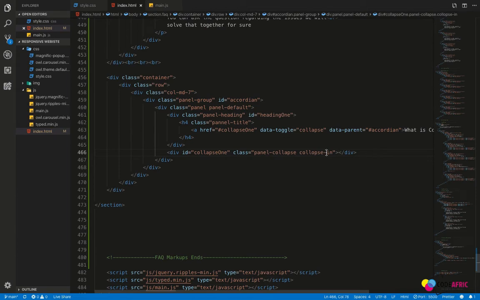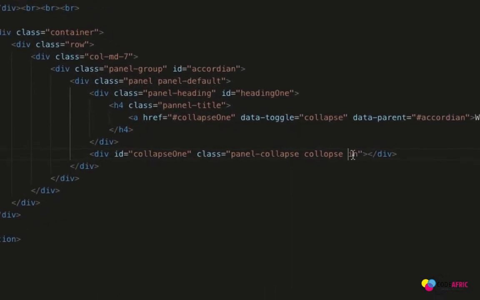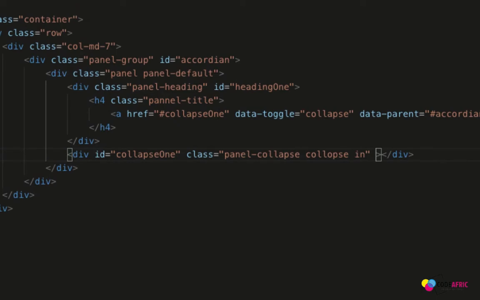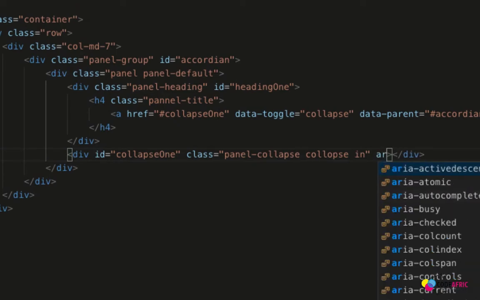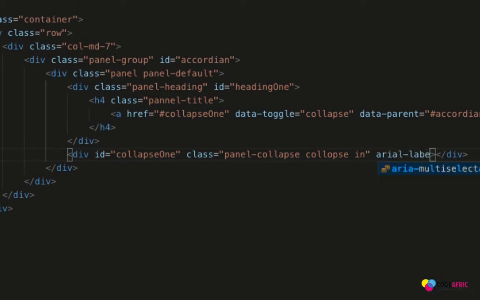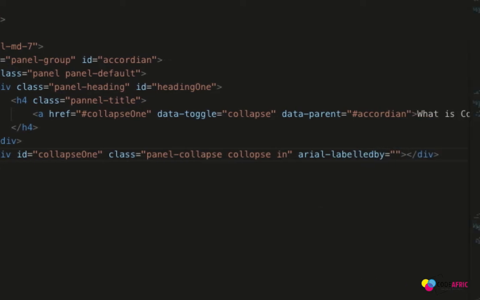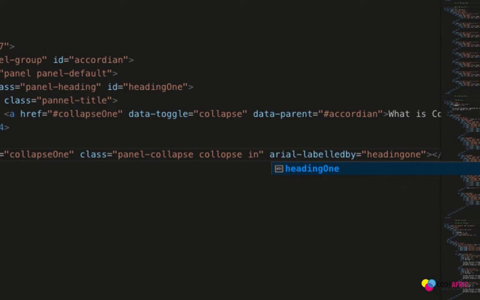Now, if we take this collapse in, the panel will not open. The panel would be closed when the page refreshes. But when you do the collapse in, the panel would automatically be open whenever the page refreshes. Now let me pass in some attributes called aria-labelledby. Then I'll give it heading 1.